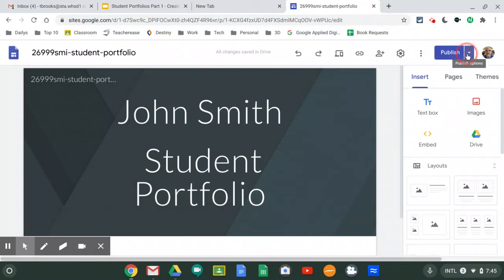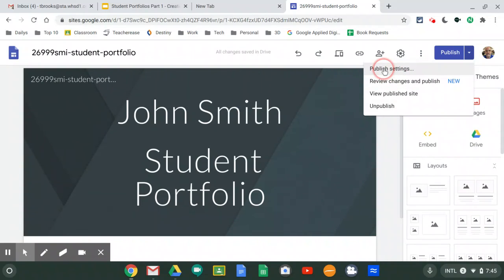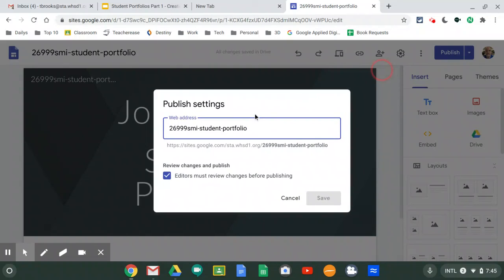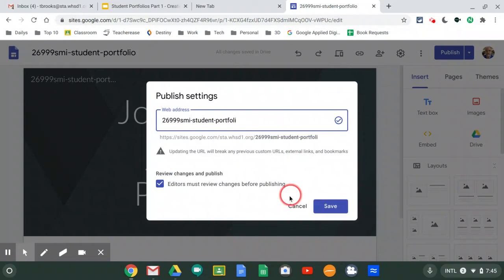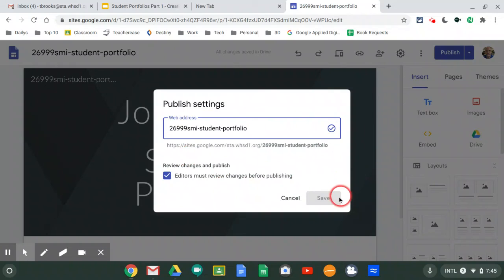I'm going to go here to publish. I want to go to publish settings. And then I want to make sure that my web address is correct. So again, my 5-digit student ID, 3 of my last name, --student-portfolio. If you set this up with me in the past, that's what it should say. But if somehow you missed out on those changes, please make those changes. And then you're going to hit save, down below when you've got those changes made.